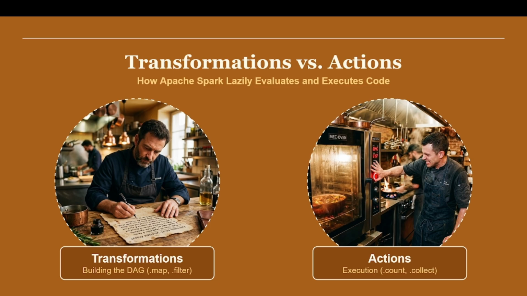Spark waits until you trigger an action, like asking for .count or .collect. The moment you hit an action, it's basically hitting start on the oven. Spark looks at the entire recipe you wrote, figures out the absolute fastest, most optimized way to bake it, and then executes everything all at once. By being lazy, it avoids wasting time calculating intermediate steps you might not even need.